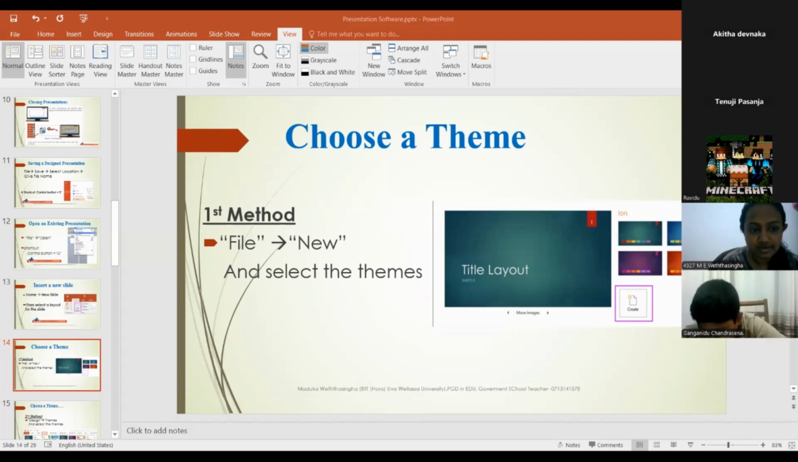Yes. At the top of the presentation, you can see the title bar. Okay, Ravindu, please tell me what is the title of this presentation? No, teacher is asking the title of the PowerPoint presentation on my screen. Yes, Satira? Presentation software, PPTX, PowerPoint. Good. Presentation software is the title of this presentation because I saved this presentation with the name presentation software.